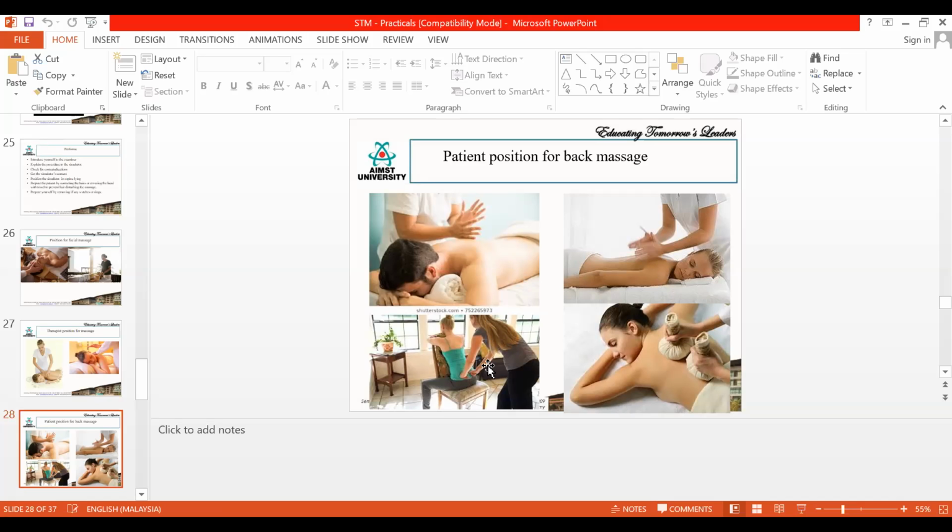Then another thing is, you can also give them in sitting. You can make them sit like this and give back massage in sitting. So depending on the condition, you can choose the position of the patient in back massage. So position of the therapist is walk standing.